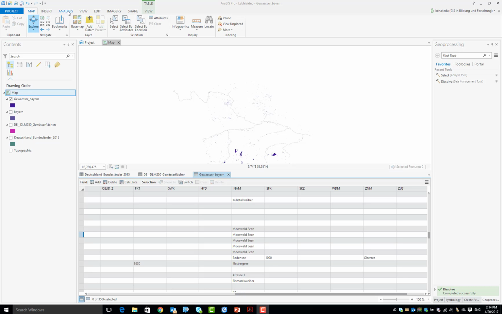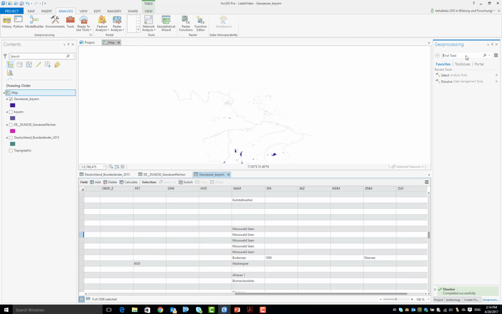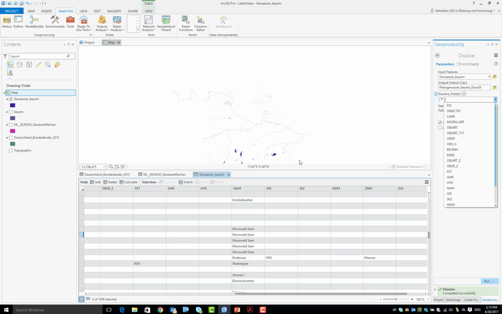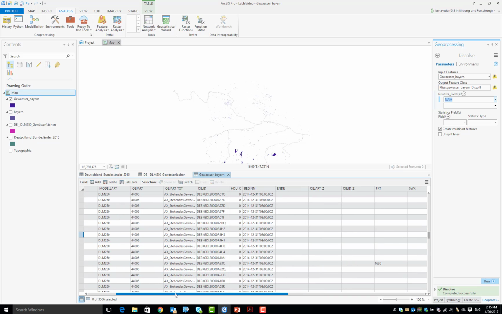To dissolve it, we click on Analysis, then Tools, and search Dissolve. Input feature will be biome, and output feature will be the location and the name of the file as needed. Dissolve field: we want to dissolve the polygons by their names. The name is num in this attribute table, so we'll choose num. And statistic fields are the fields that we can save in the result layer. So now here we need the type of the water surface, which is called objart.txt. So we'll choose that. And we can click on Run.